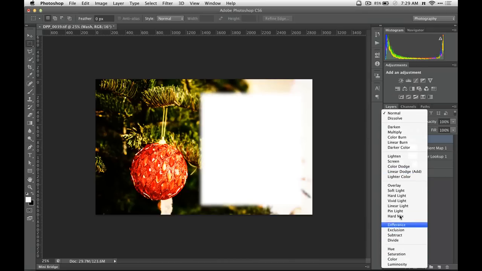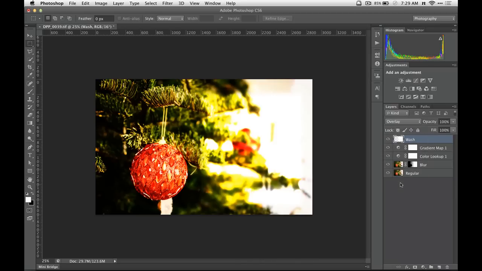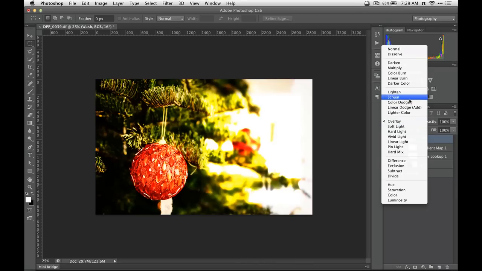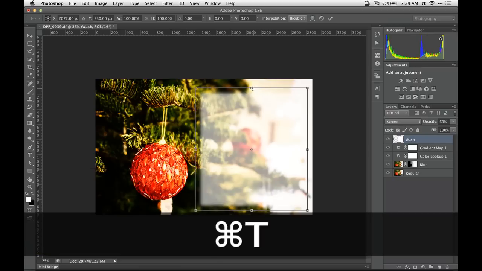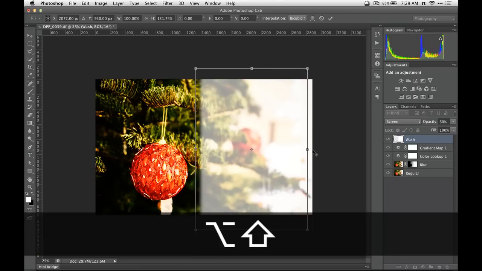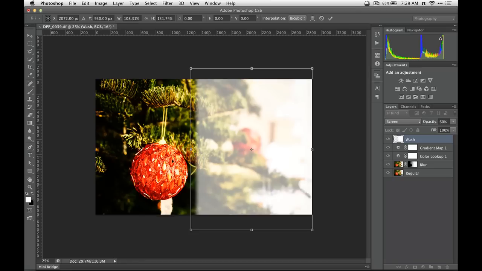We'll set that into an overlay mode. A little bit strong. Let's try screen at a lower opacity. That looks pretty good. Just creating an area where there's a nice readable zone for text. I'm going to transform that a little bit so it becomes a wash top to bottom. And that looks good to me.